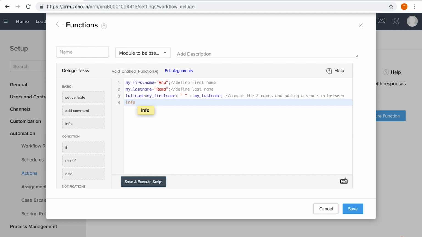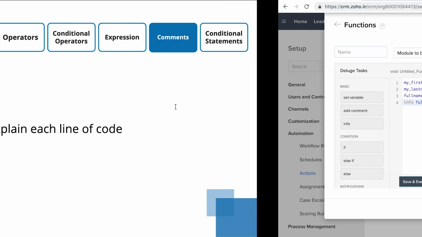Now info, full name is basically print full name, right? Ta-da! Now all of these comments are not displayed in the final output, but it gives you a clear idea of what each line does. So that's what comments are used for.